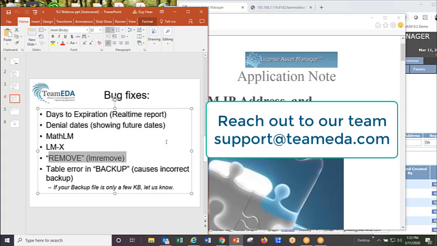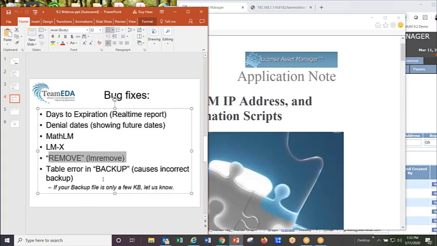support@teameda.com. And in the backup area, we've had a problem, I think since 9.0, where the backups were not occurring properly because of an error in one of the tables. I don't remember what the table was, but if that got corrupted, then the backup wasn't full. It was just a partial backup. We discovered that, and the backup error is now fixed.